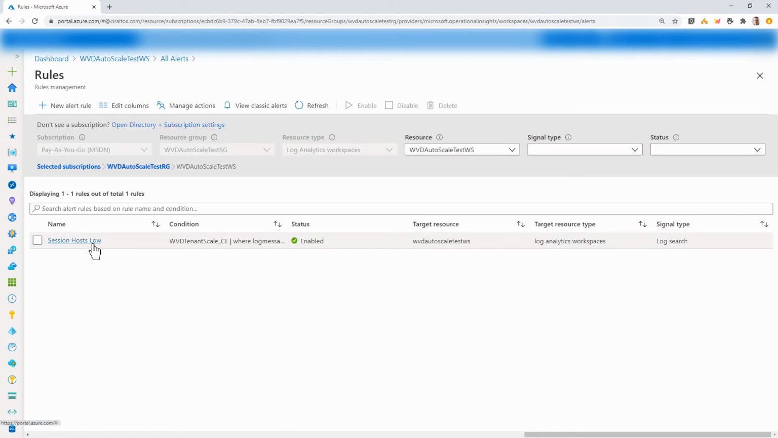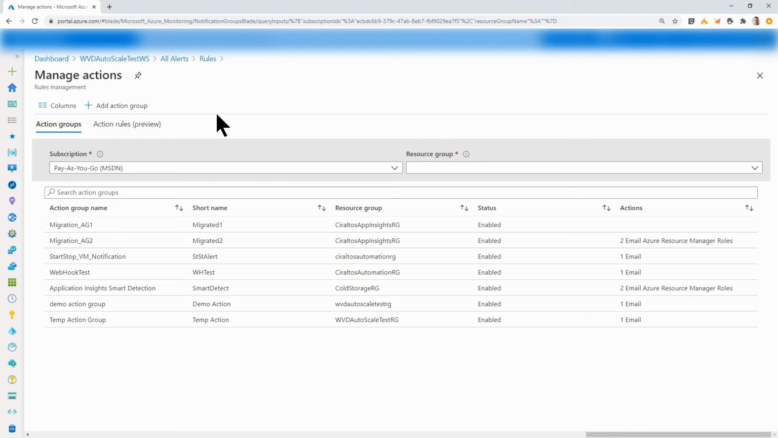Go to Manage Alert Rules. Here we can modify the alert we set up. You can also go to Manage Actions and modify any of the action groups that you've created. That is how you set up and manage alert rules in Log Analytics.